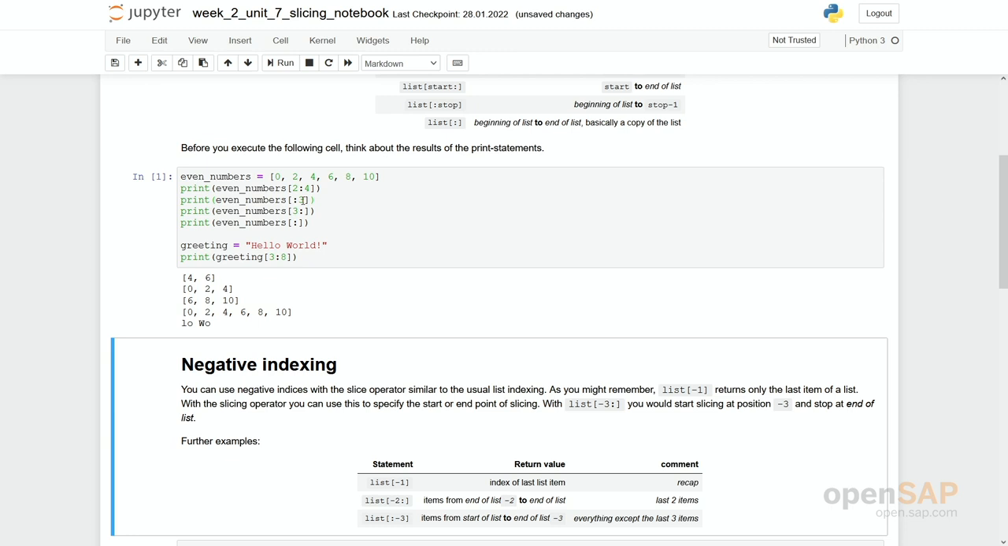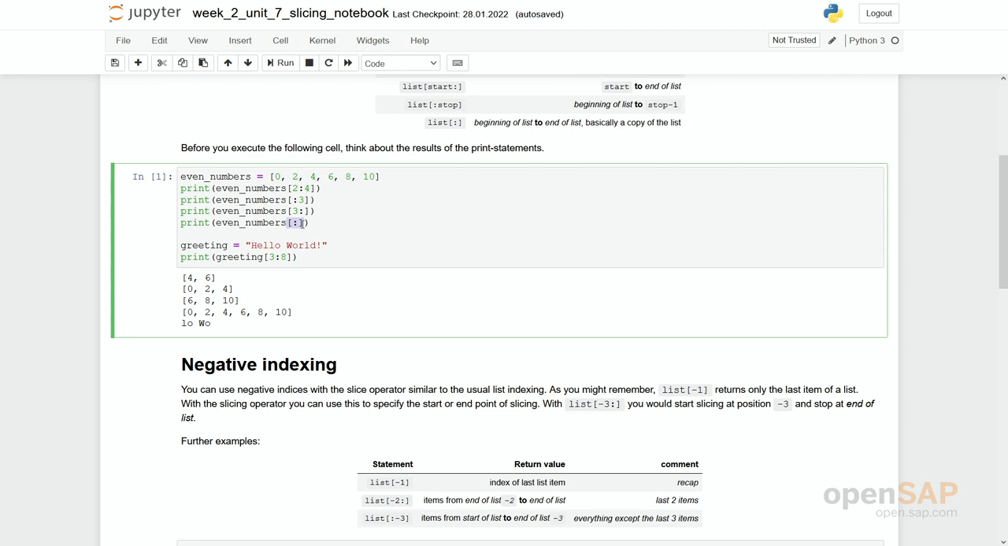Nothing to 3. You can see 0, 2, 4. It's the first three elements, 0 to 4. And similarly, 3 to the end will include all elements 6, 8, 10. And again, as stated, if the start and stop values are left away and we only have the colon, this is actually the complete list, as you can see here.